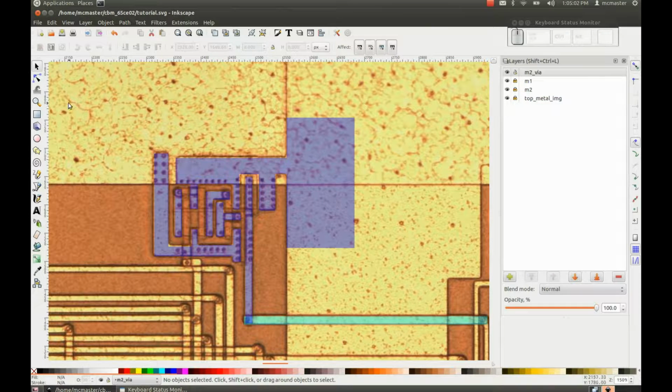Start drawing a via by selecting the Rectangles and Squares tool and the color black. Find a via that you'd like to use as a template and drag while holding the Control key to keep the via square. When you're satisfied with the size, release the keys and place the via down. Complete the array by copy and pasting the template via.